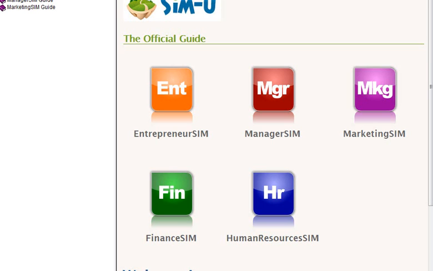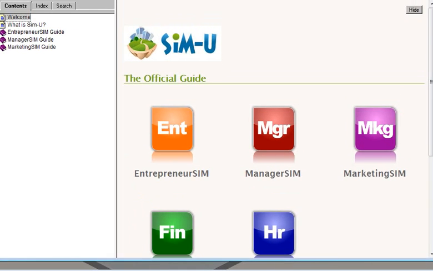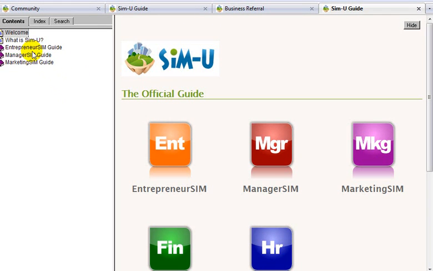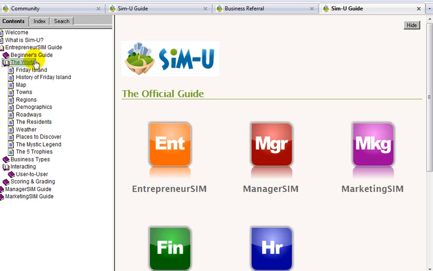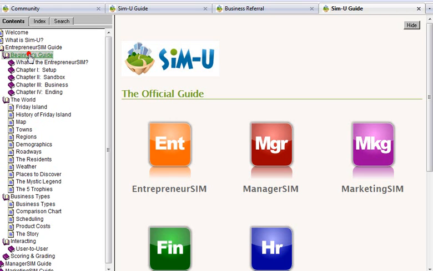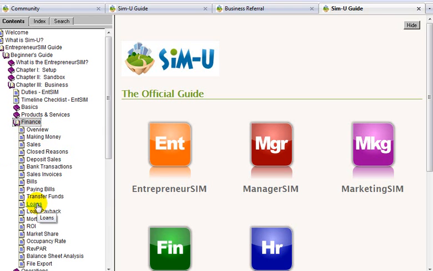We can either go through the system, and I'm going to make this a little bit smaller so that we can actually see this. I'm going to move this window here so it's nice. There we go. We can go through the Entrepreneur Sim Guide or whatever business simulation you're running. Go through interacting. We can go to the actual world, the business types, scoring and grading, interacting, beginner's guide, running our business. We can go to finance, and we'll find loans there.